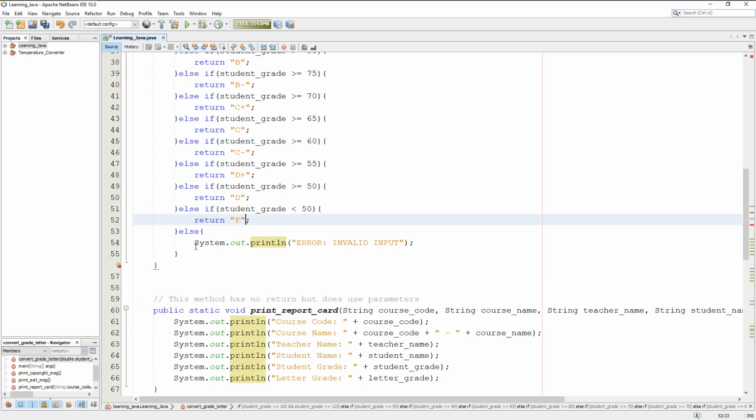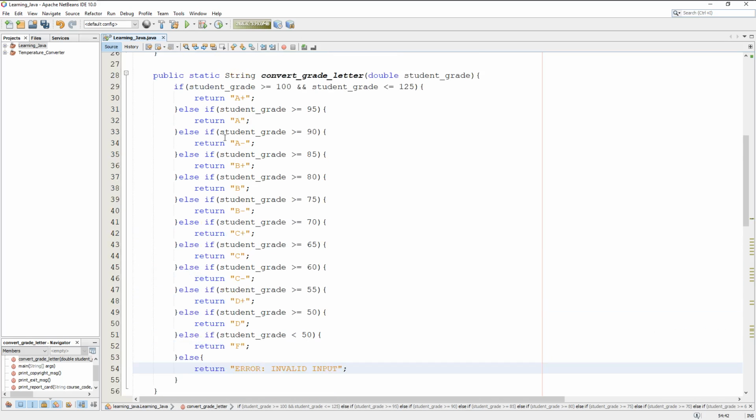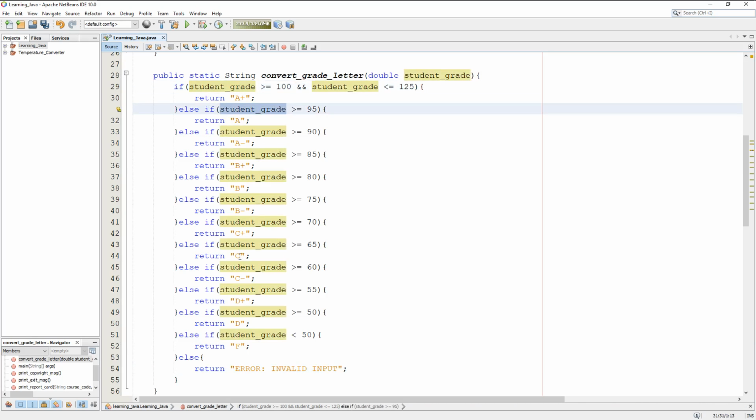So we're almost done. We've got one more return type to put in, and here it is. And there. Now you can see our error goes away because every single time this is going to resolve, even at the else, it's going to have a return.